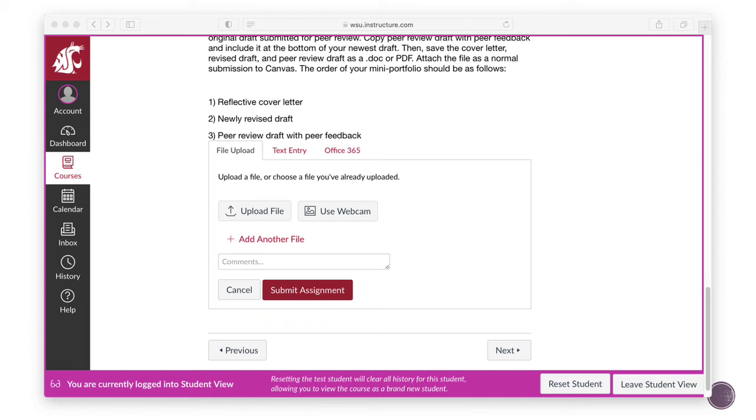Got it? All right, so you'll see it says upload file. You upload your reflective cover letter, add another file, your draft, add another file, and your peer review. Make sure that you turn in all 3 parts of that assignment, and make sure that it's turned in by the end of the day on Wednesday. After that, it will not be accepted.